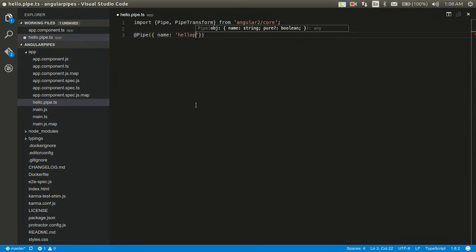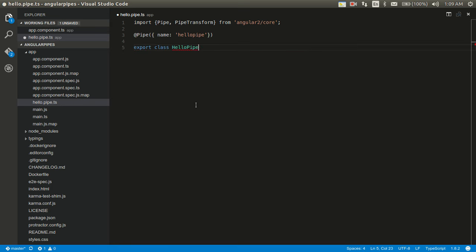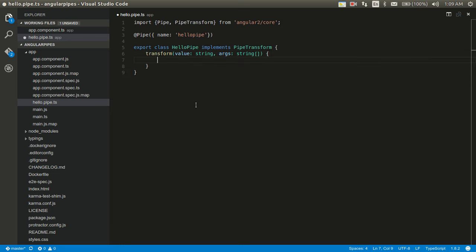Name will be helloPipe, maybe helloPipe, and then export class HelloPipe implements PipeTransform. Okay, and then I'll write a transform method inside this. This will take two arguments, that is the value to be applied on, and that will be a string, and I'll take an args array that will again be a string array. Now what I'll do is, if there is a value, I'll return hello plus value.